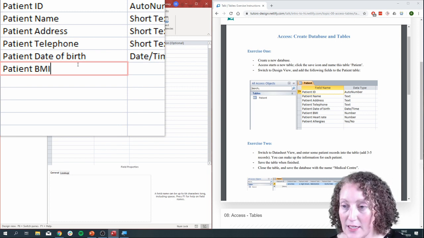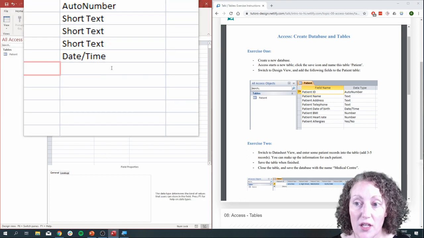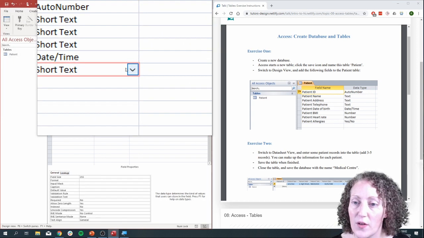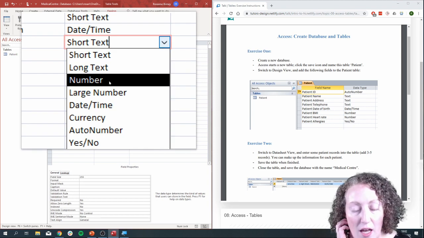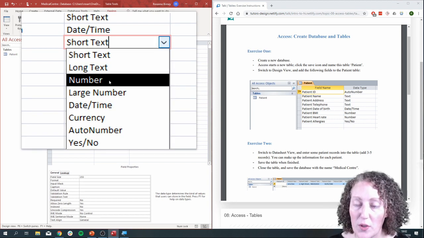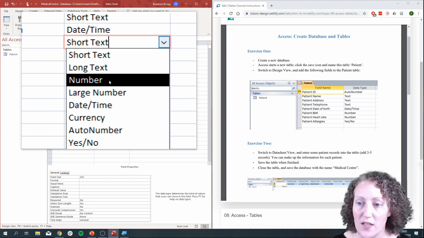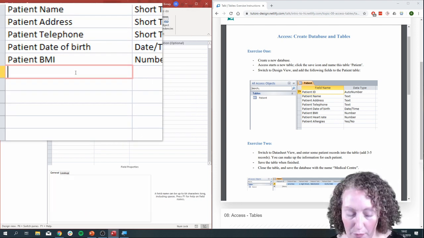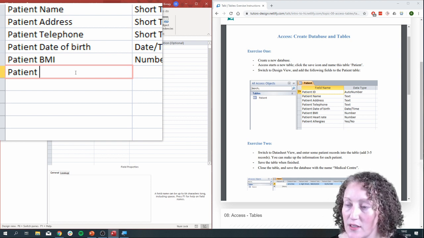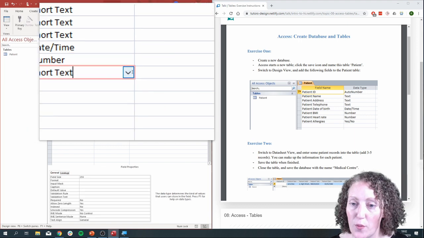Patient BMI next. BMI definitely will be just a number. So choose number from the list. Again, there's number and large number. Any numbers that we work with will be just number on its own, that will be fine. Same for the heart rate. We'll choose number again.